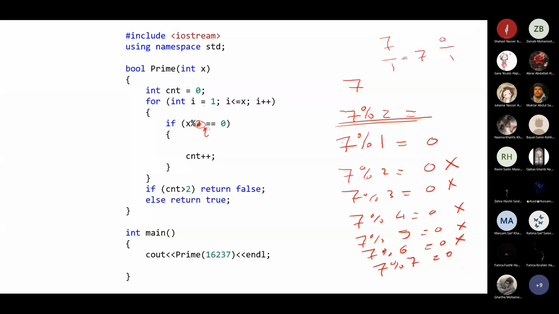Then I have 2 cases only where it is 0. Okay. I have 2, then I will count how many times. Please correct this. This is x mod i, not mod 2, because I want to test. I remember in the example, I don't know how it became 2.